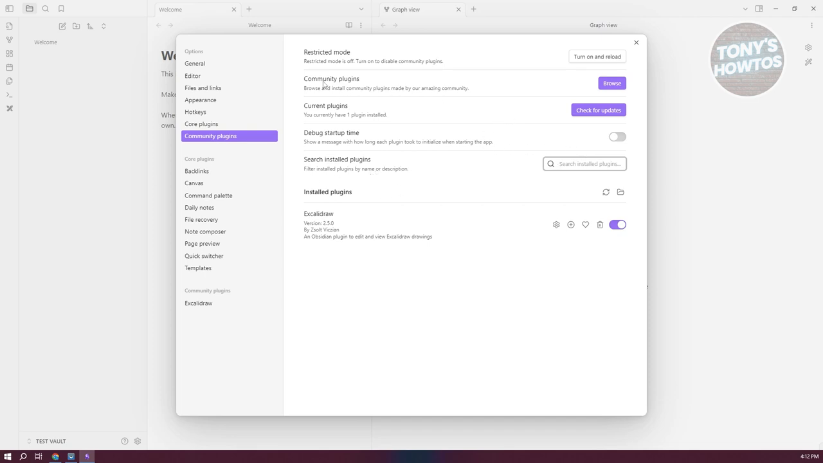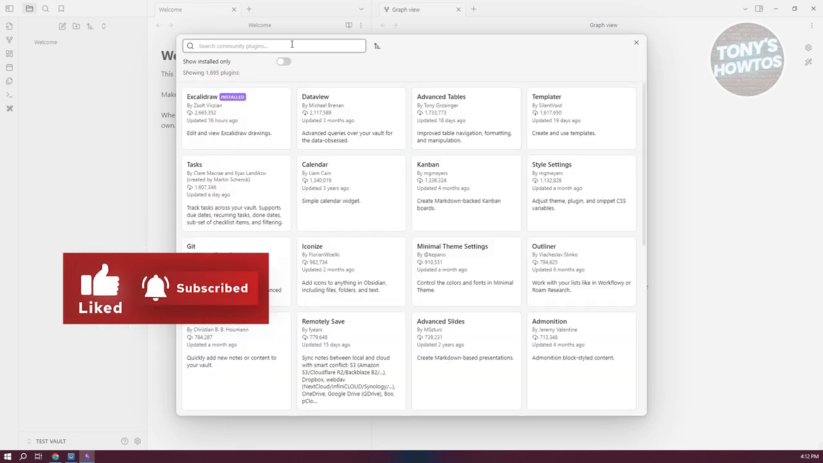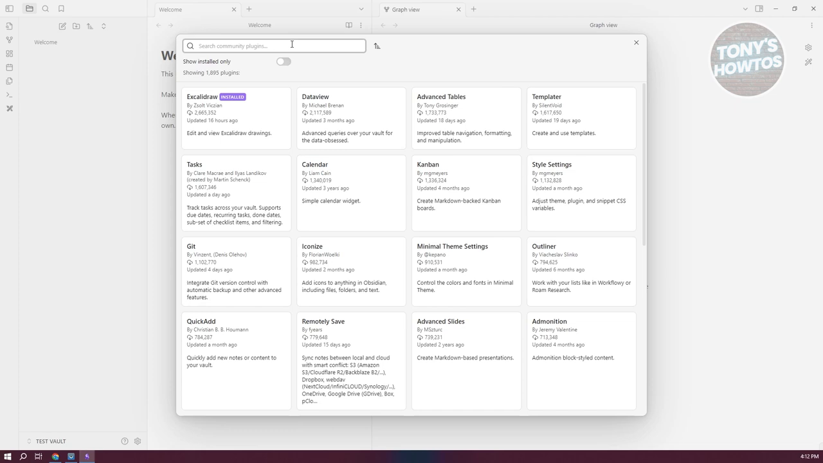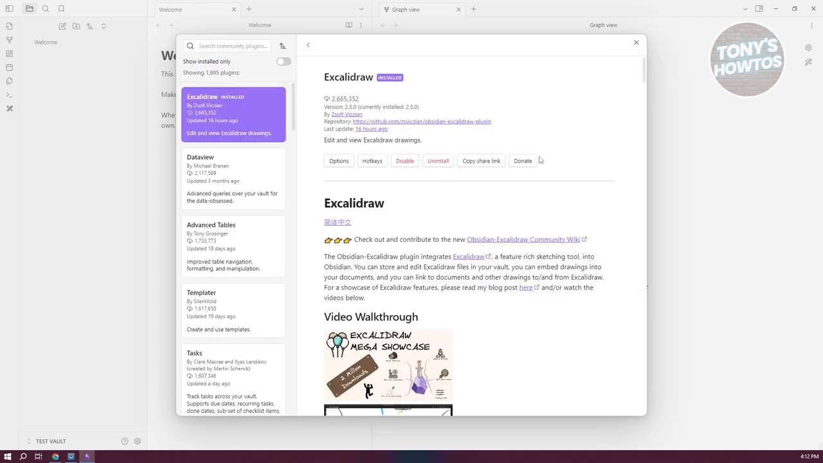Once you've done that, you want to go to community plugins here, click on browse, and in here you want to search for Excalidraw. So just type in Excalidraw here, click on it, and as you can see, you should be able to see this option here. Now, you should see an install button here, usually at the bottom left or just below Excalidraw.